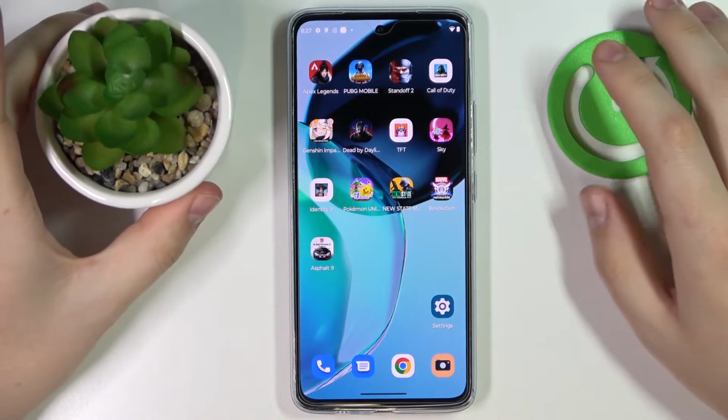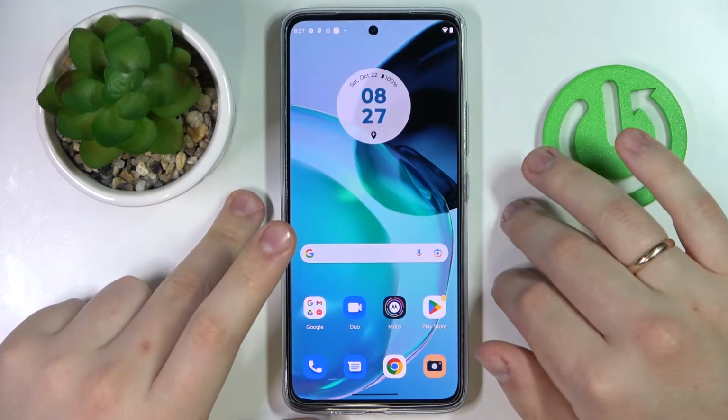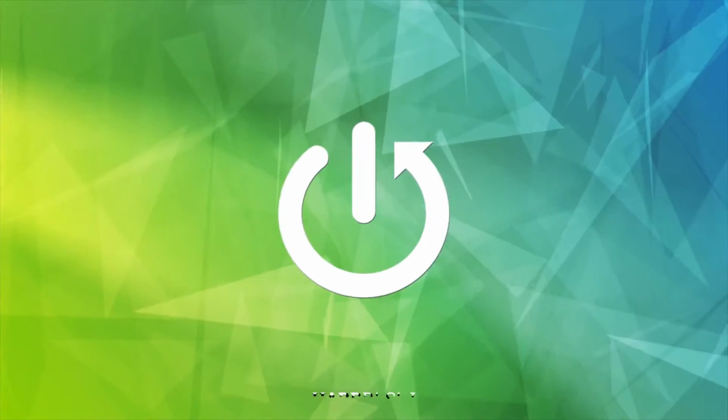This is MOTOROLA Moto G72, and today we would like to demonstrate how you can download and install the Opera browser on it.